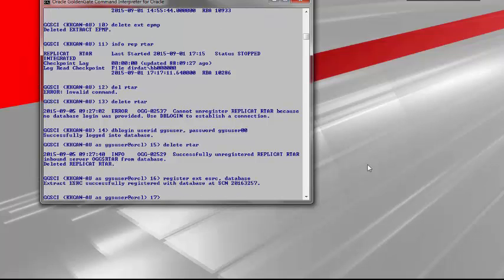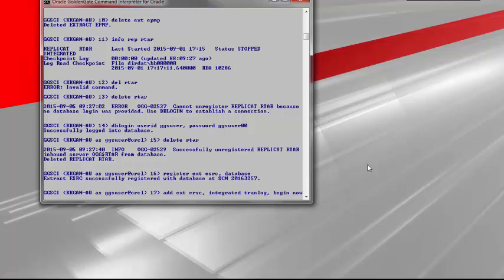Alright, we've registered to the database. So the database now, the extract will be able to grab transactions starting from that particular SCN. Okay, the next thing to do is to add the extract, because it's integrated. Trail log, let's start to begin now. So whatever time it is right now, it's where it will start extracting the stuff.